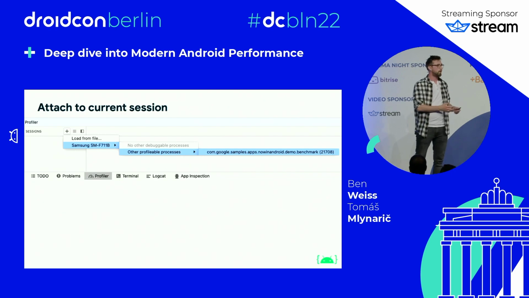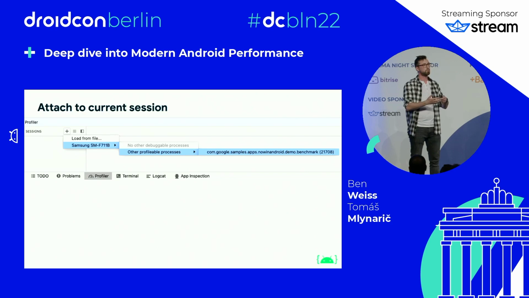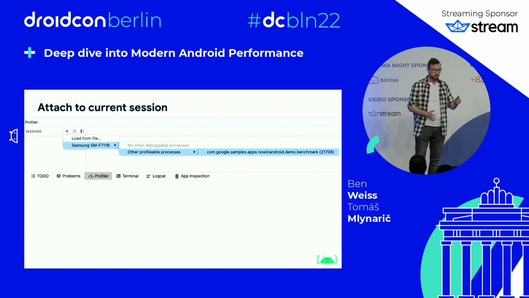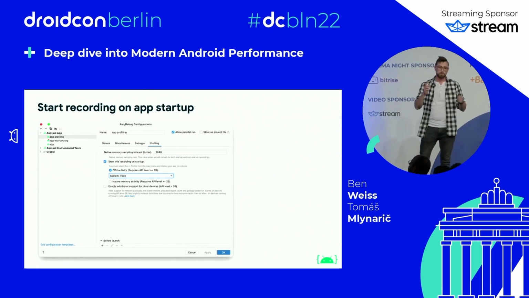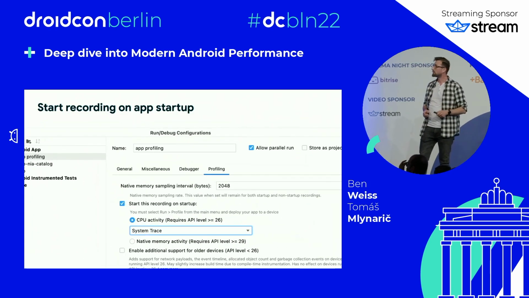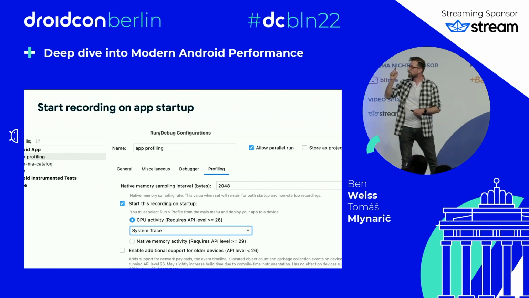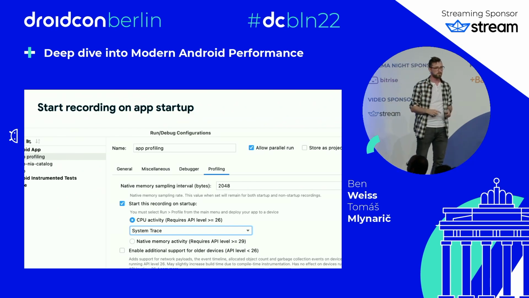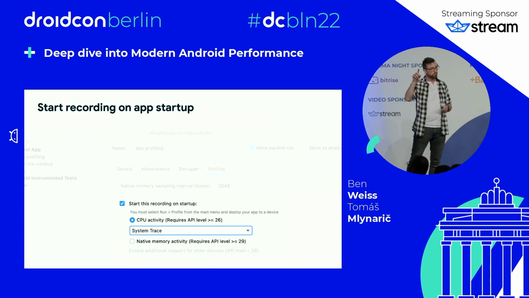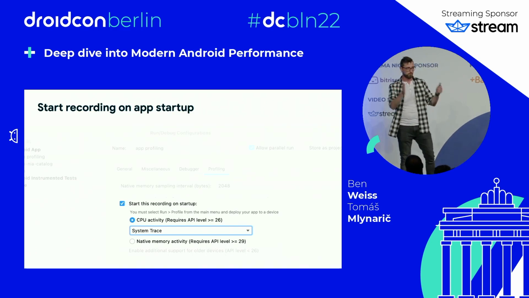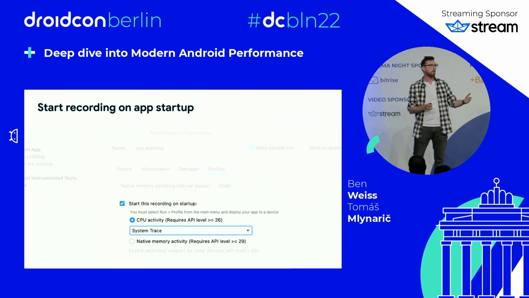But there's a caveat here. If you want to measure app startup, you can't do that with this, because app startup would need to wait for the profiler to attach. So to measure app startup, you can go into the run configurations, and in the profiling tab, you can check the mark, start this recording on startup, select system tracing, and next time when you build your application with profile, it'll wait for the profiler to be attached, and you can measure the system tracing for the app startup. It's kind of similar to how you would attach a debugger on startup.